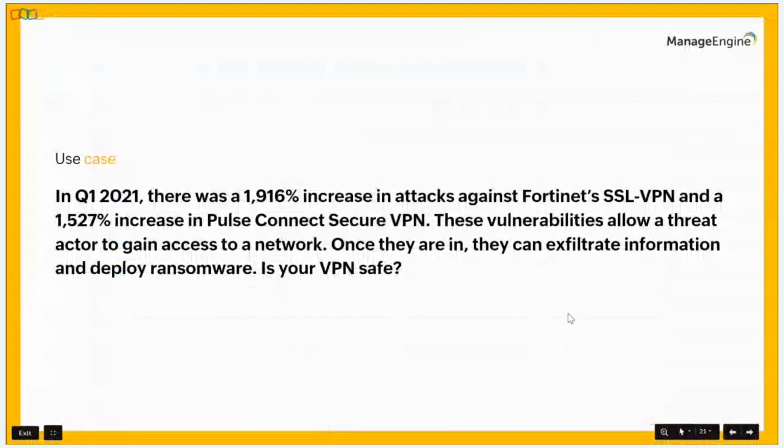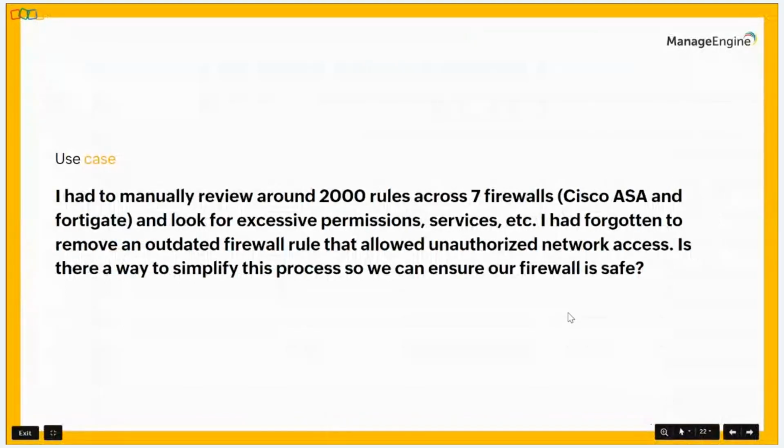So here's the next use case. I had to manually review around 2000 rules across 7 firewalls, Cisco ASA and FortiGate, and look for excessive permissions, services, etc. I had forgotten to remove an outdated firewall rule that allowed unauthorized network access. Is there a way to simplify this process so we can ensure a firewall is safe?